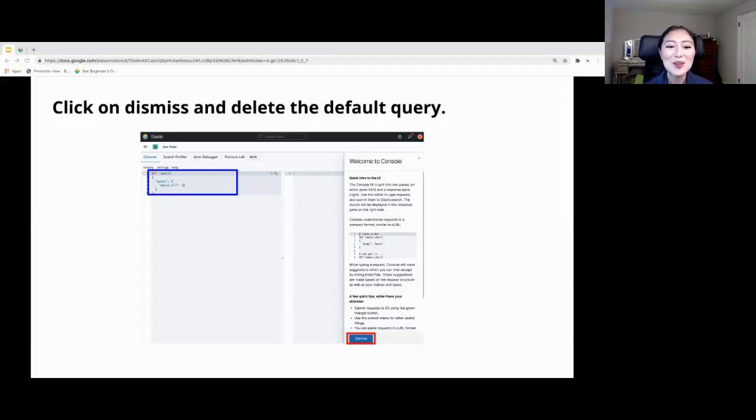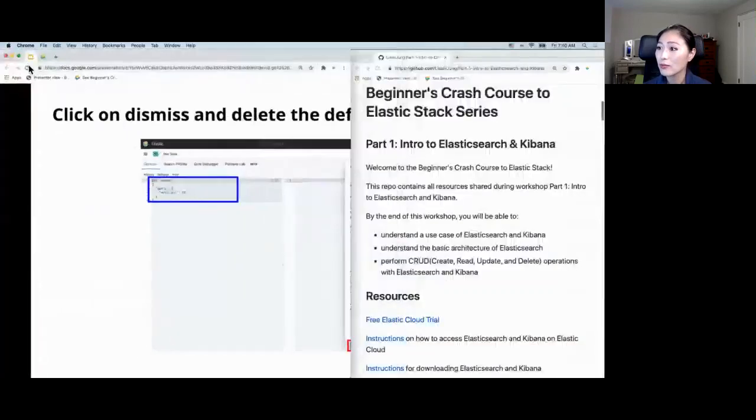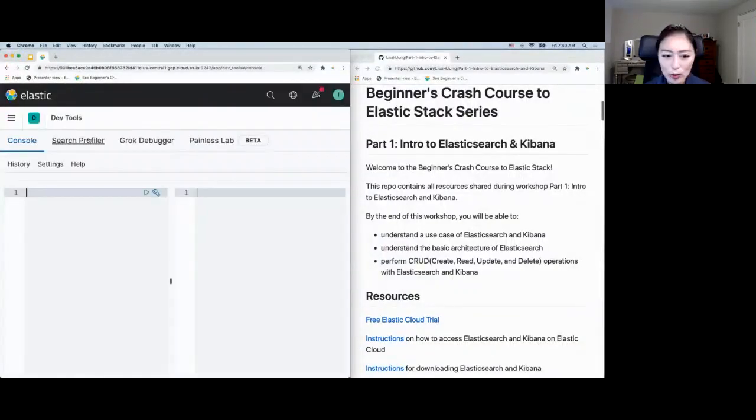Okay, so before we get started with the tutorial, I'm going to get organized here real quick. So I have two windows open side by side. On the left, I have the Kibana console open. And on the right, we have the workshop repo open. Now let's go to the browser where we have Kibana open. It's divided into two panels. On the left is where we enter requests that you want to send Elasticsearch. And on the right is where you'll see the response.